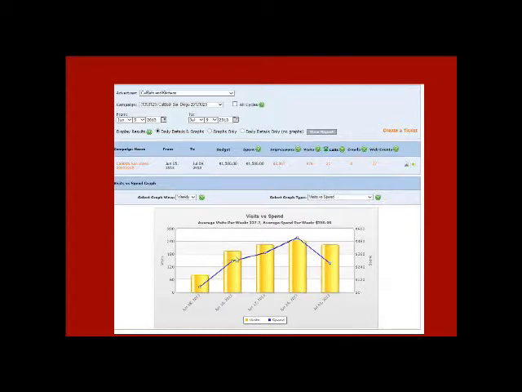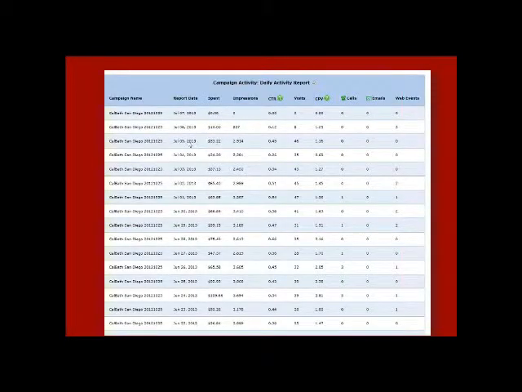It shows a graph of the average amount spent per week versus the number of visitors that came. We also have a daily activity report that shows it on a day-by-day basis. On July 5th, we spent $53.22 for 2,900 impressions. We had 46 visits.